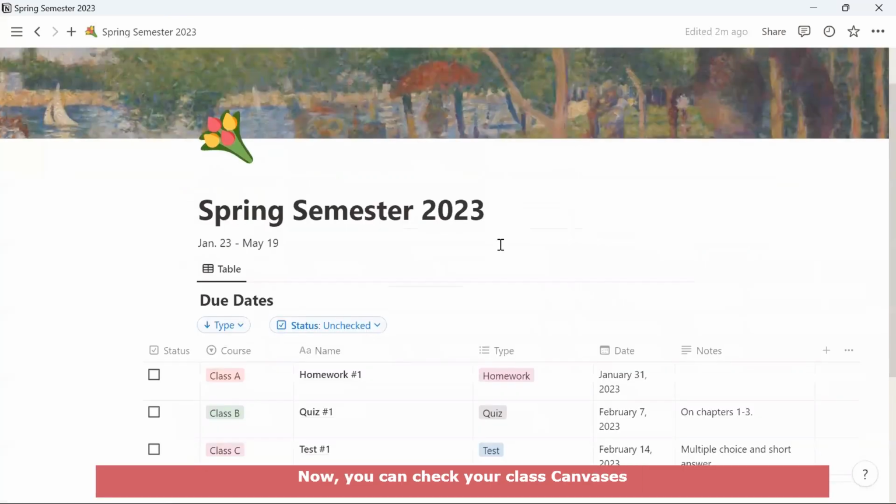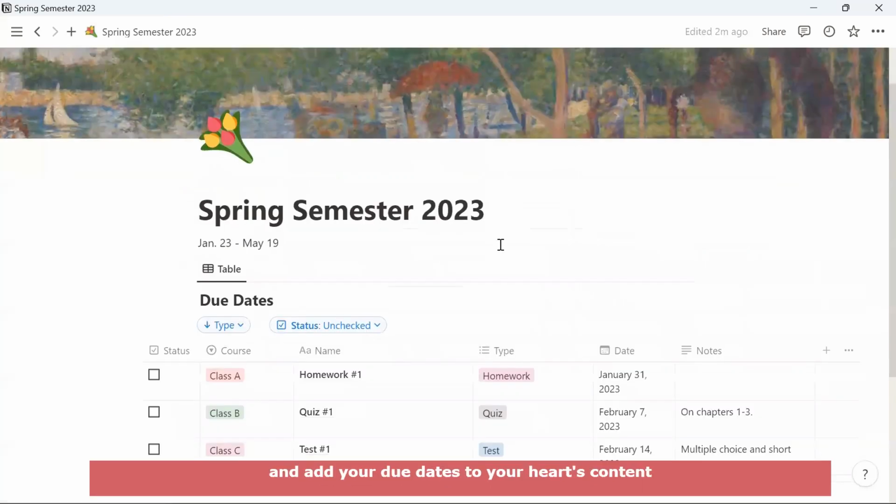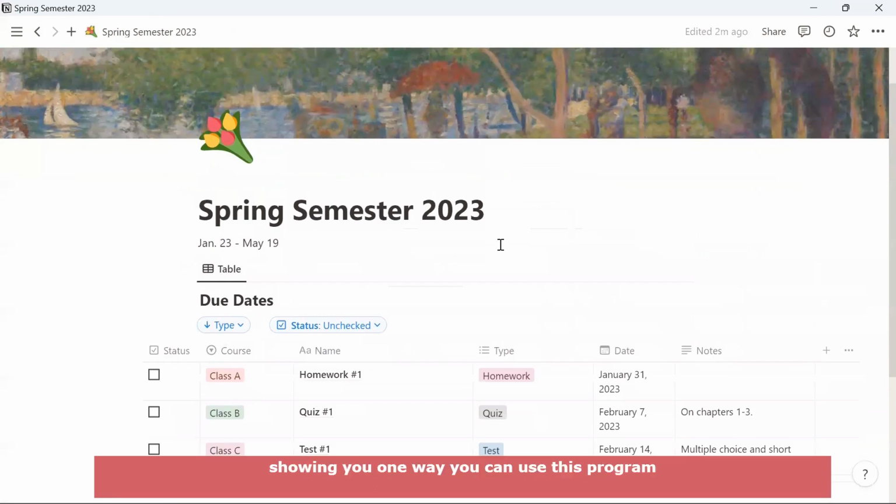There you have it. Now you can check your class canvases and add your due dates to your heart's content. This was a very basic introduction to Notion, showing you one way you can use this program to start the spring semester on a good note.